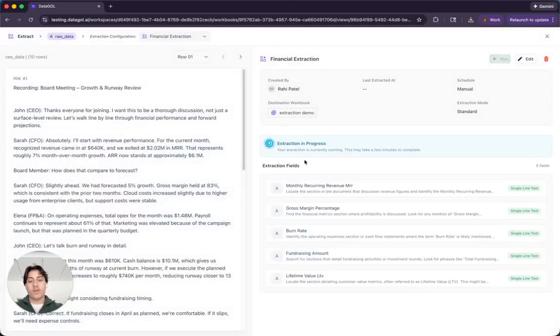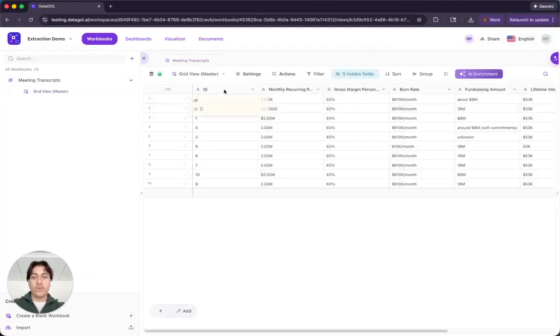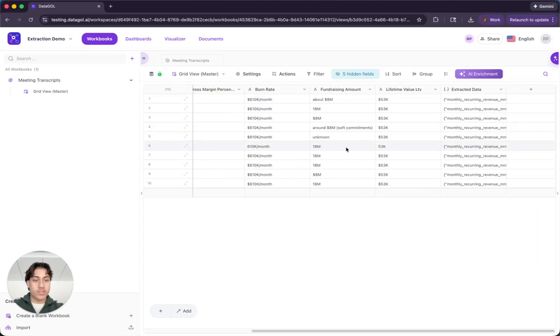From here, we'll see that our extraction is in progress. This is our progress screen, and once it's done extracting, it'll give us a little pop-up in the top right corner letting us know that our workbook is completed and all of our information has been extracted. Here in the top right of the screen, the successful message has popped up. I can just go ahead and click on view, and now here it is, our brand new workbook, which has all of our financial information that we asked the AI to extract.